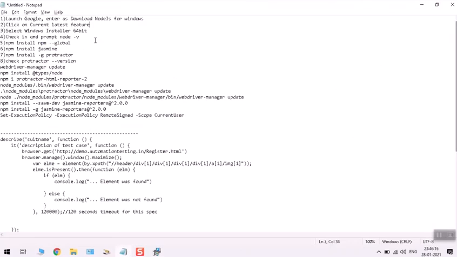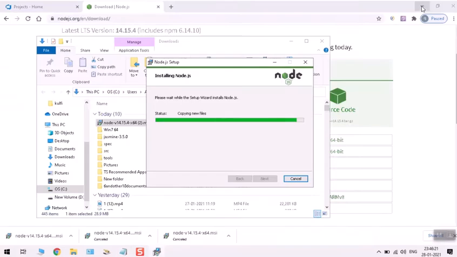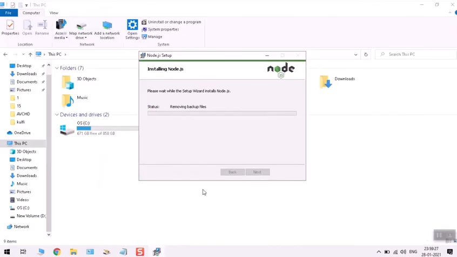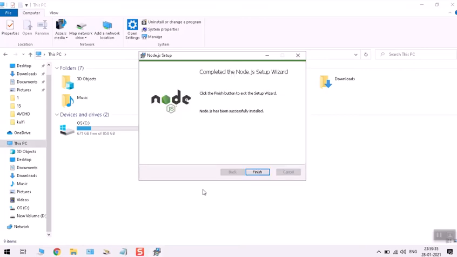So it's completed. Next, we need to check whether it's properly installed or not. For that we need to go to the command prompt. Oh, it's taking time to complete. Let's wait for that. Yes, it's completed now. Successfully installed in our system. Let's close the pop-up.